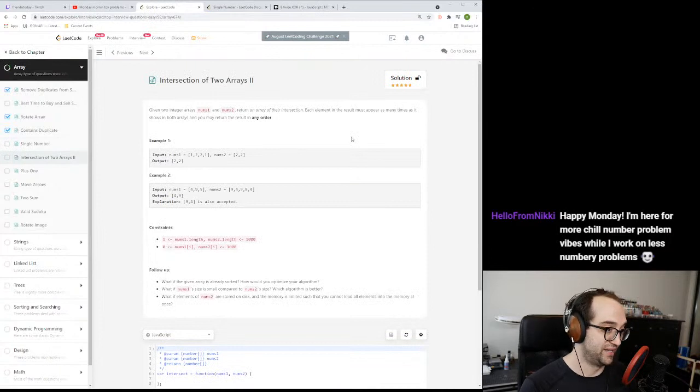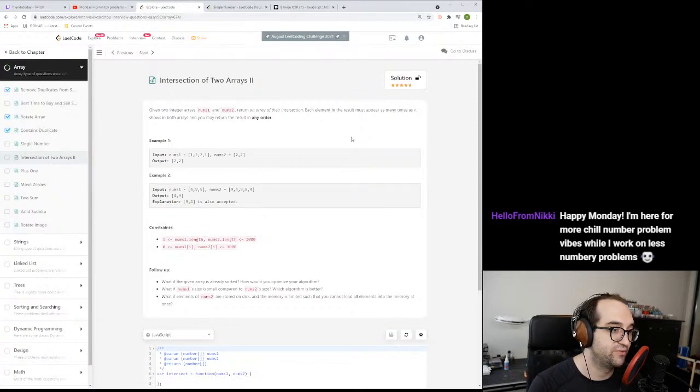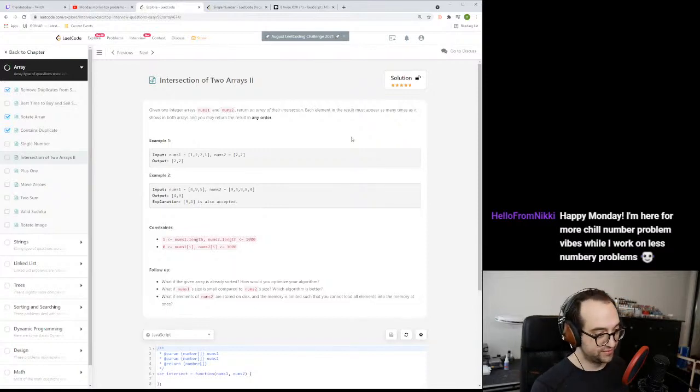Intersection of two arrays. Given two integer arrays, nums1 and nums2, return an array of their intersection. Each element in the result must appear as many times as it shows in both arrays, and you may return the results in any order. Sweet.